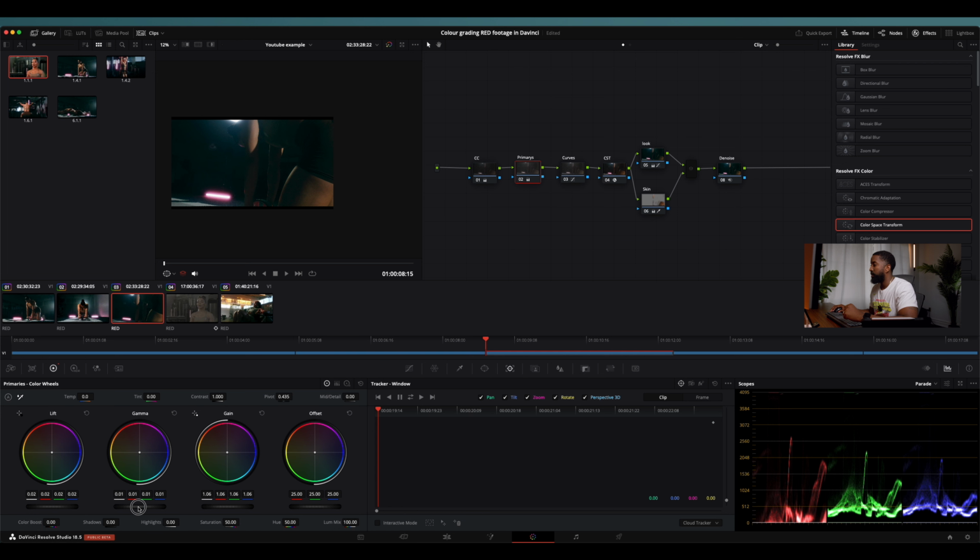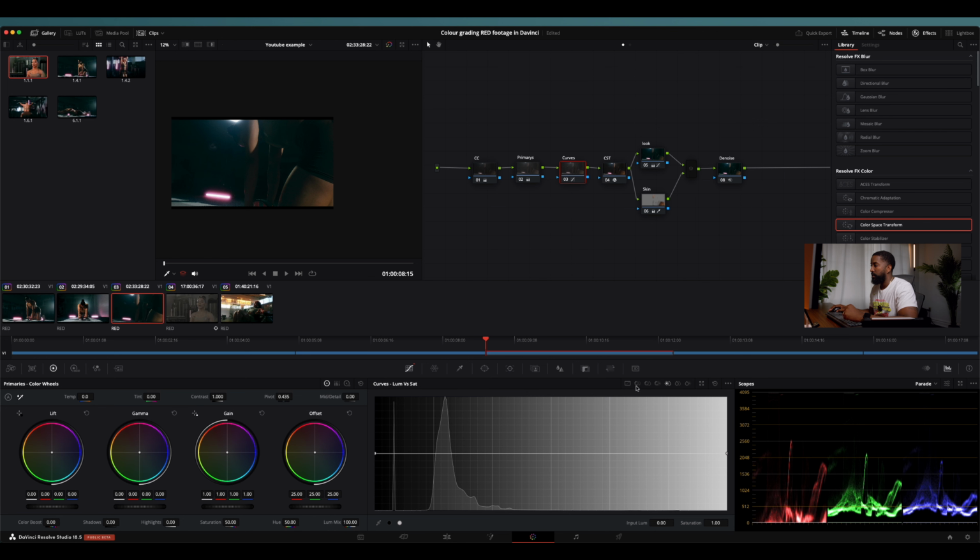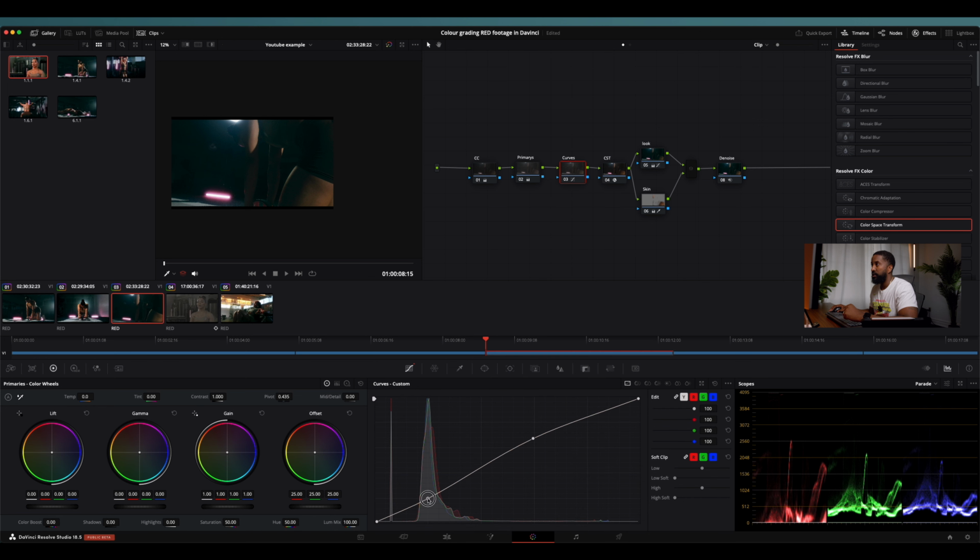What I'm also going to want to do is bring up my mids a bit, just a little. I'm actually going to bring down my highlights as well. And then in my curves, we'll look at that as well. Go back to our curves here. Let's bring it up a little bit here, a little bit here.